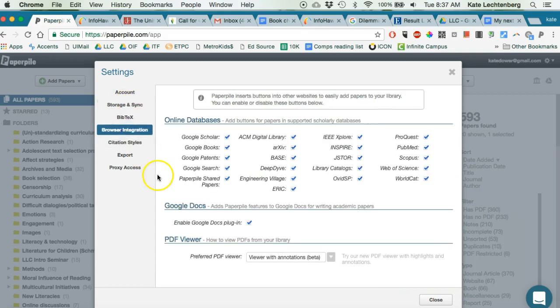And then I suggest under browser integration that you double check to make sure all of these buttons are checked, including this one. That makes it integrate with different databases and things on the web so that there's a handy little button to click to add your papers. Also, I suggest switching your PDF viewer to the viewer with annotations instead of the PaperPile viewer. The PaperPile viewer allows you to view a PDF and take notes, but just down in the corner on a little kind of notepad. But the annotations viewer lets you highlight and mark things up, and I'll show you that in a little bit.